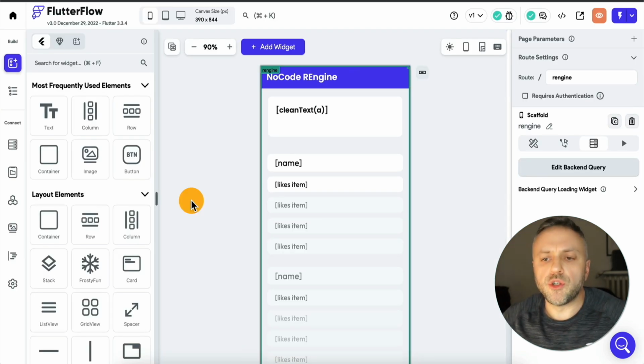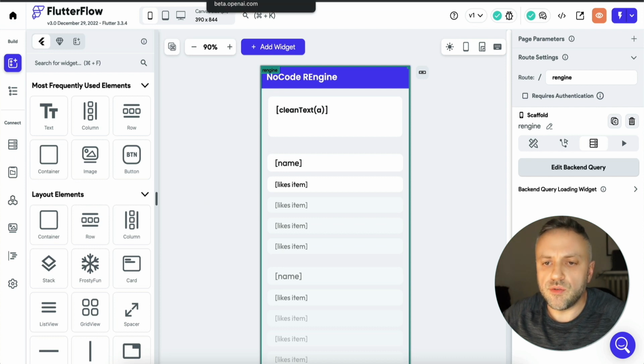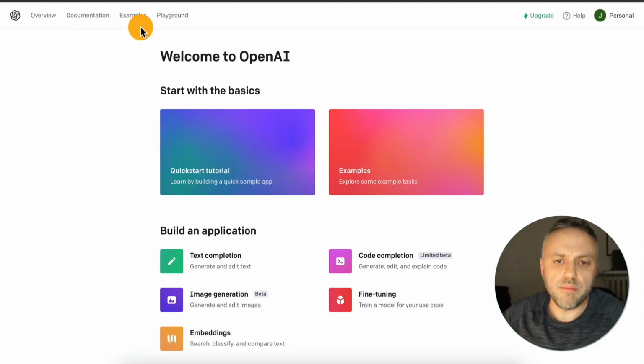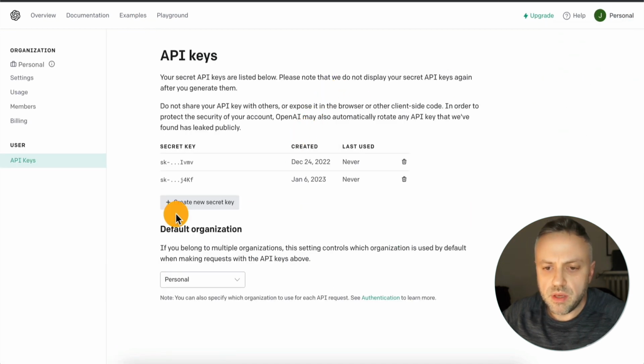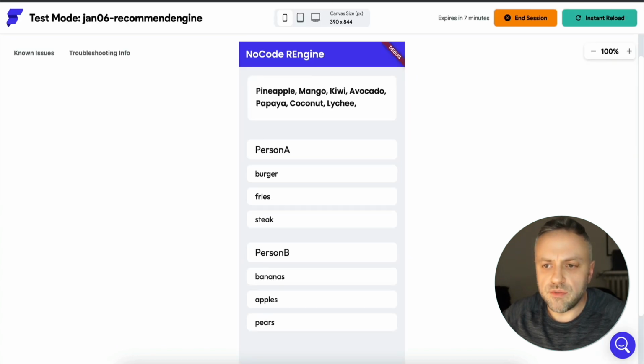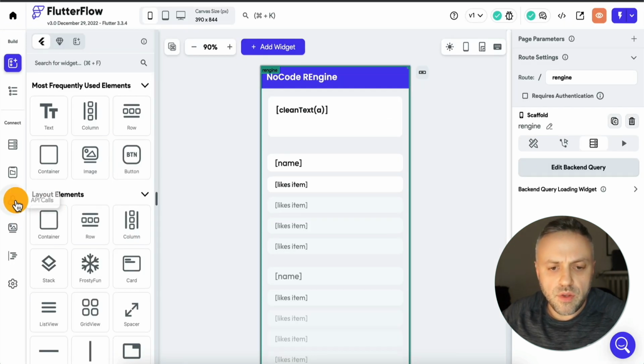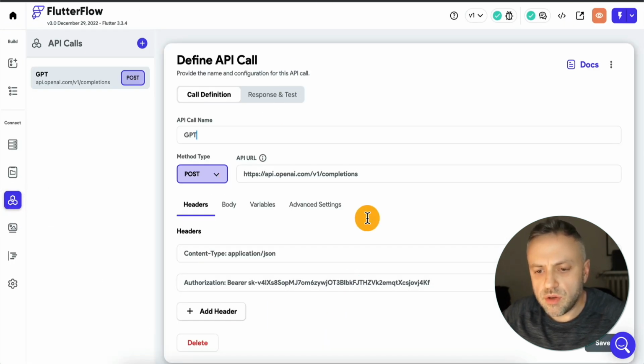Now, before I show you how this app works, the first thing that you have to do to make it work is you need to go back to the site, beta.openai.com, and you need to come here and you need to view API keys, and you need to create your own API key. Okay. Once you have your API key, you can go back into FlutterFlow here, and you can come into API calls and you can configure it.